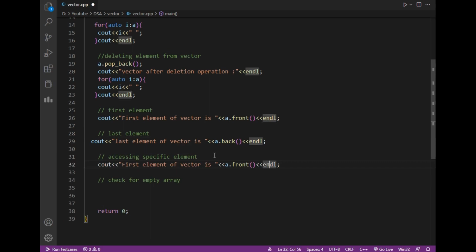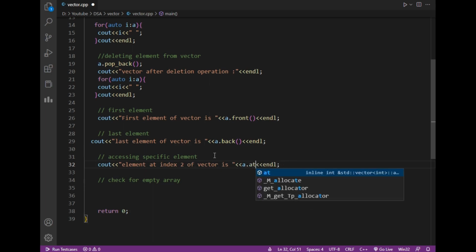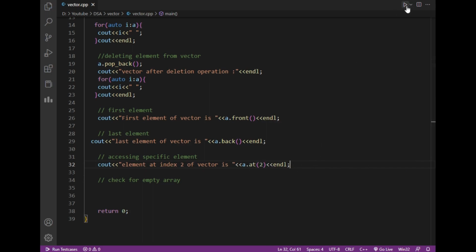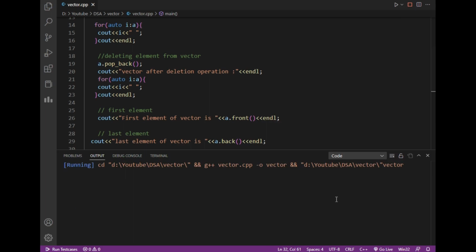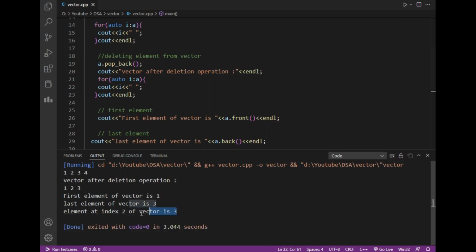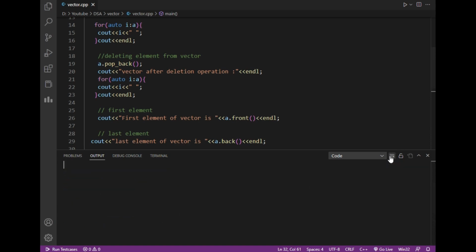If we wish to access a specific element, for that I will just copy paste the same code. Element at index 2 of vector is, so I will just write a dot at. The at function is used to find the element at a specific index of that vector. I have written the code and I will just run it. As you can see, the element at index 2 is 3, so 0, 1 and 2, which is the right answer.